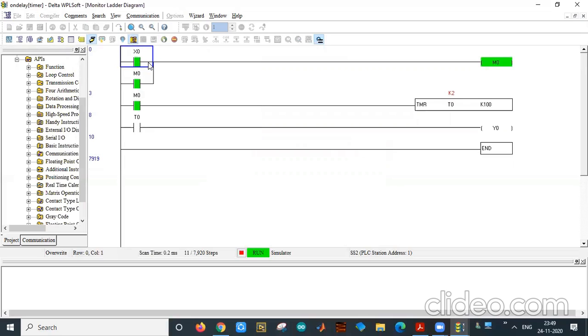I'm pressing the on button and releasing the button, right? Even if you press and release the button, M0 will stay on. Now M0 is on, your timer will start counting, and whenever this K value reaches the preset value, T0 will be energized. When T0 is energized, Y0 will be energized, and Y0 energized means your motor will run.